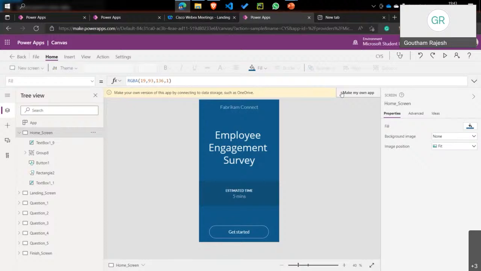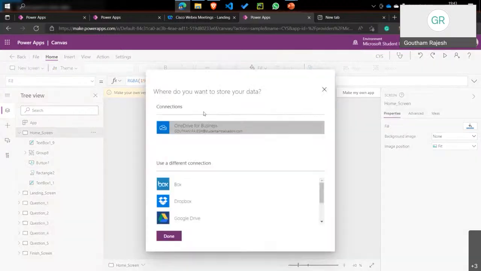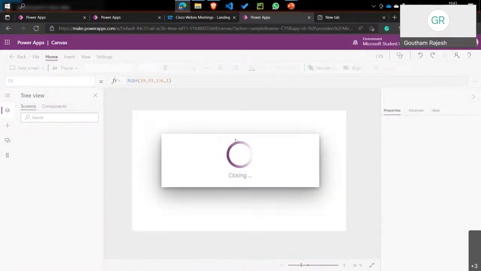If you want to make an application, just take a look at this. Here we have 5 questions, a final screen, a welcome page and everything. We need to store this data somewhere. If someone from our company fills in this engagement survey, the data needs to be stored somewhere, right? So we are giving access to our OneDrive business, so that our data will be stored right there.